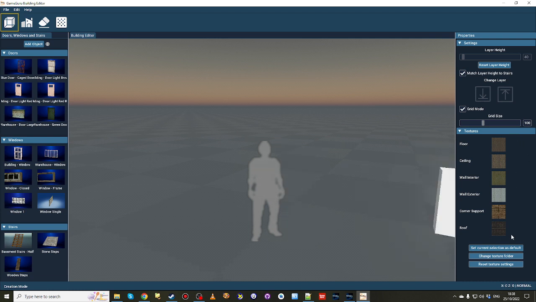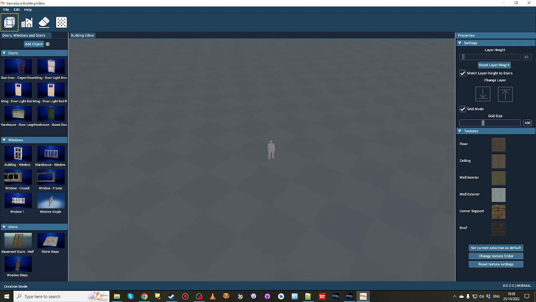You've noticed all of these are now changed. These are textures that were in that folder and have been listed out and then mapped, first come first serve, to these different types: floor, ceiling, wall, exterior, and roof. So if I just come out a little bit, the little guy there is just for scale, and create a room, say here.